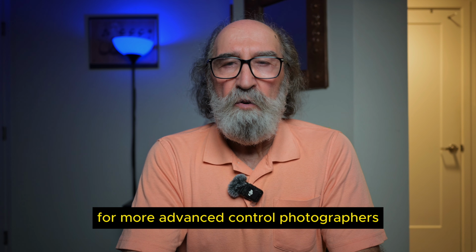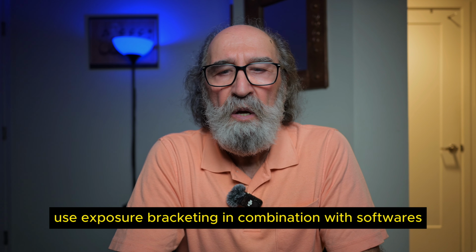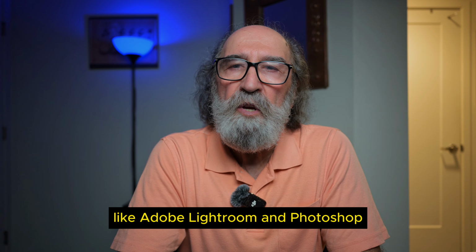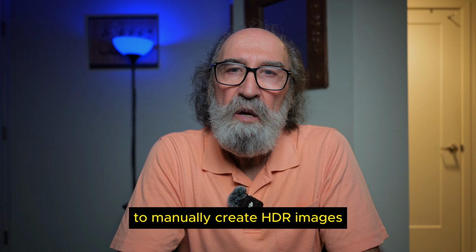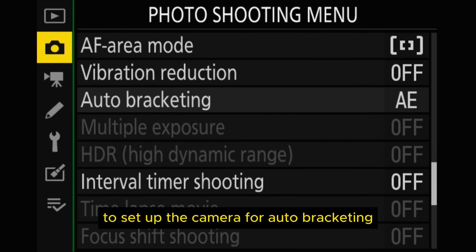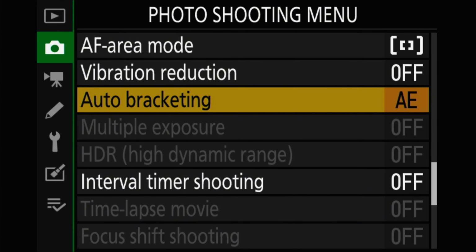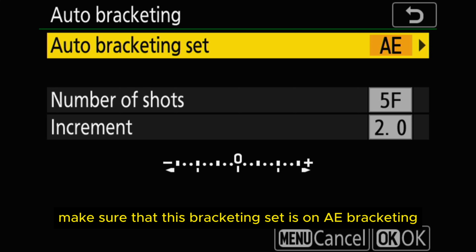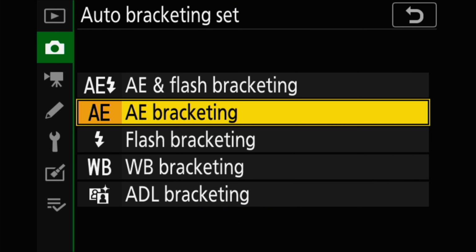For more advanced control, photographers use exposure bracketing in combination with software like Adobe Lightroom and Photoshop to manually create HDR images. To set up the camera for auto bracketing, go to Photo Shooting menu, Auto Bracketing. Make sure that this bracketing set is on AE bracketing, not AE and flash.